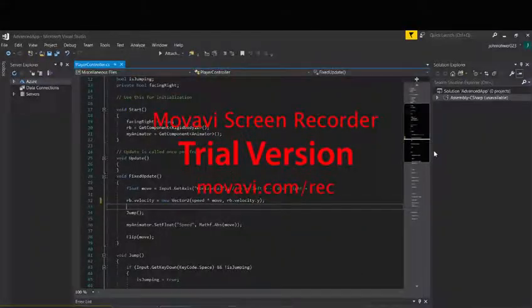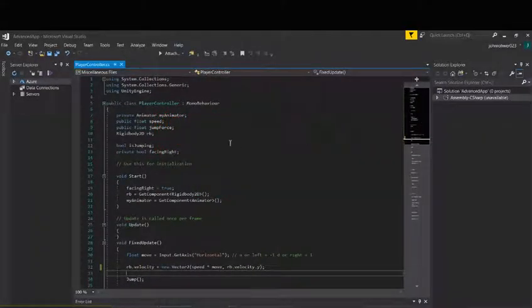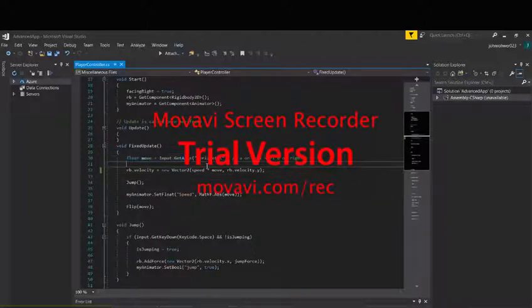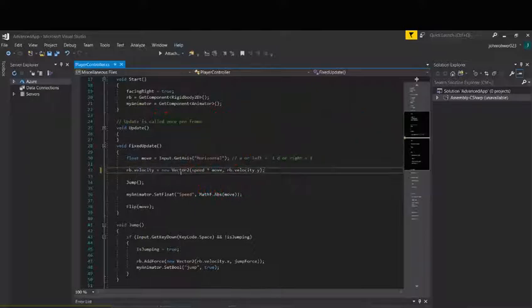I'll show you my C# script, and you can see I have speed and jump force and a bunch of different variables set up. Basically, the code that's working right now is my movement. So I got my move, and then it collects whatever input you're giving, and then it gets your horizontal axis, and then it'll set your velocity as well.